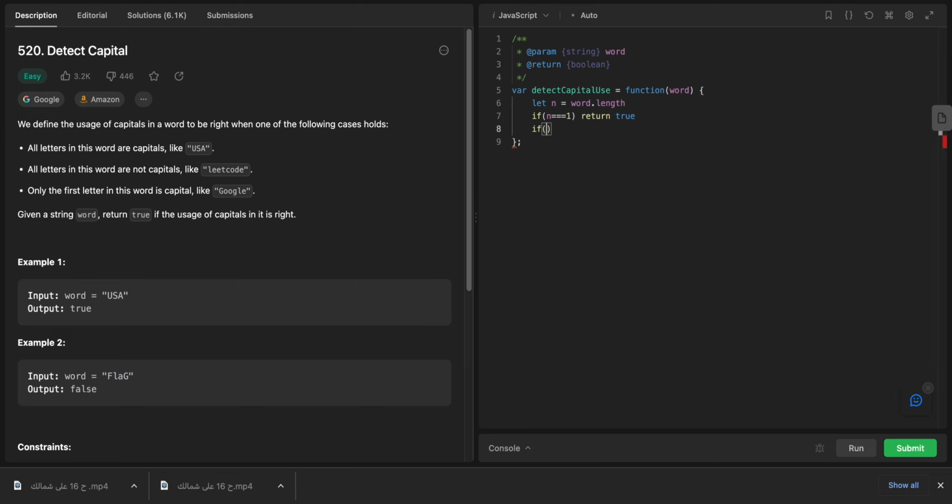And I will say if is uppercase, okay, and this will be a function. While I'm thinking about that, I will create a function called isUppercase, and this function will return true or false depending on whether this character is uppercase or not. It's a pretty straightforward function, but I will create a function because I will use this one a lot.